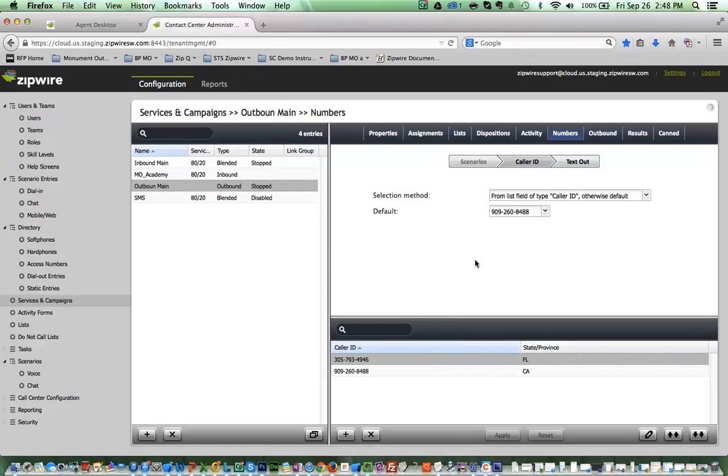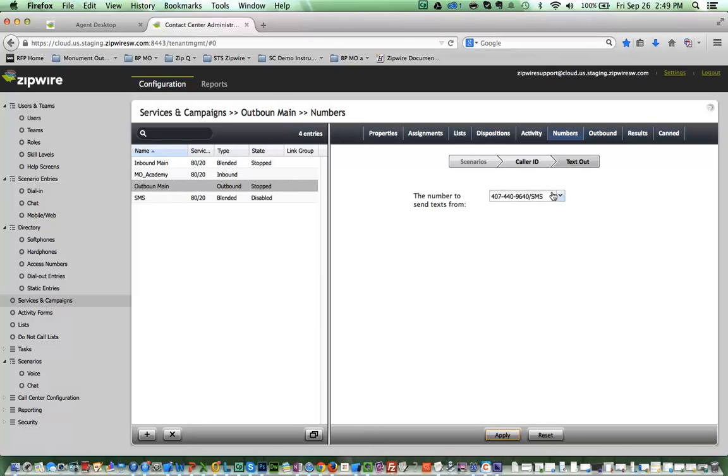And then here in the numbers is where we specify caller ID, and here are the options that we have. And I'm going to pick use the caller ID field. If there is nothing in the caller ID field, then we're going to use the default. And we have this one set as the default. And here I can add additional caller IDs to set as the default or map them to the state. So we'll go ahead and apply that. And if I'm going to be SMSing out, what number do I want to be SMSing out from? And we're just going to leave the default.